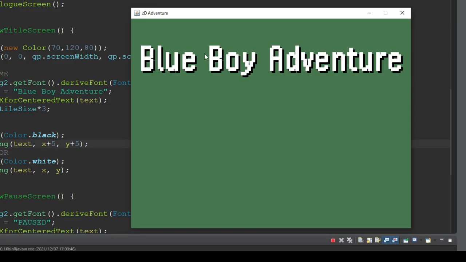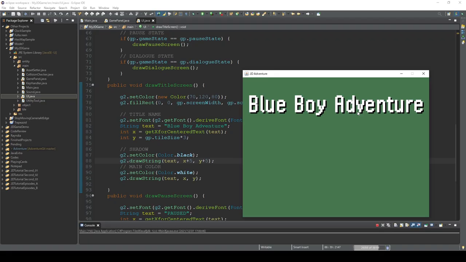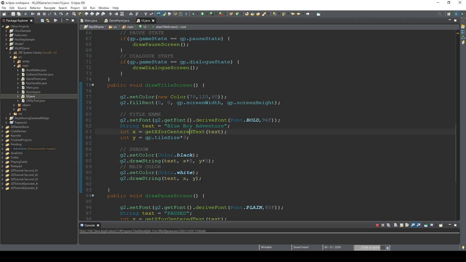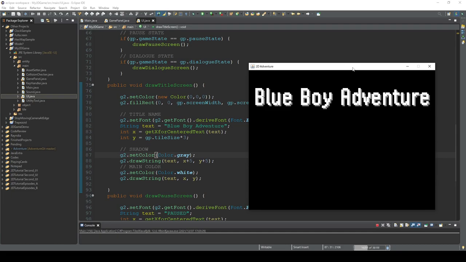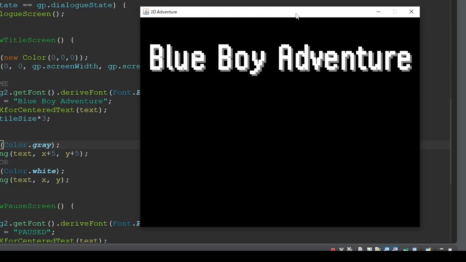So now the text has a shadow. And it looks a bit more, I don't know how to say, 3D, I guess. But I actually like the original black background color better than this, so I'm gonna change back to black and change this shadow color to gray. Yeah, like this. Very simple, but I like it.